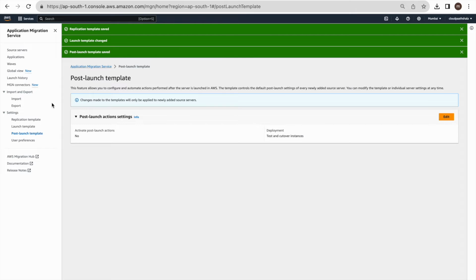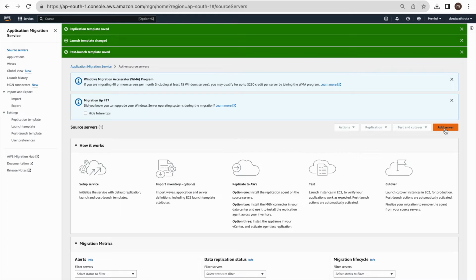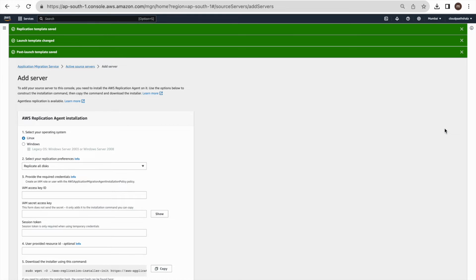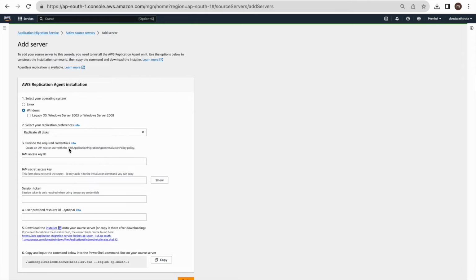After these steps, you have to go to source servers. Here we will add a new server. So we are migrating a Windows server. So I'll select Windows. Now the next option is whether you want to replicate all the disks, or select which disks to be replicated. You can select it here. I'm going with the replicate all disks option.